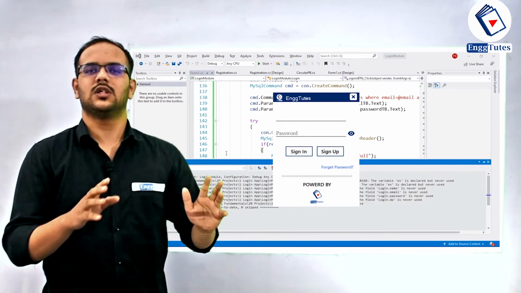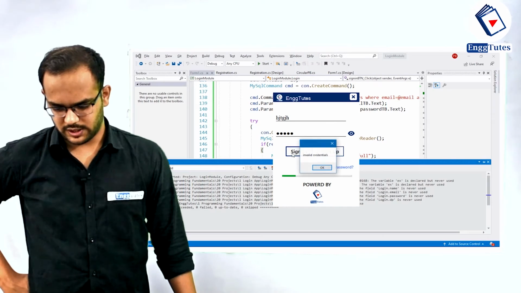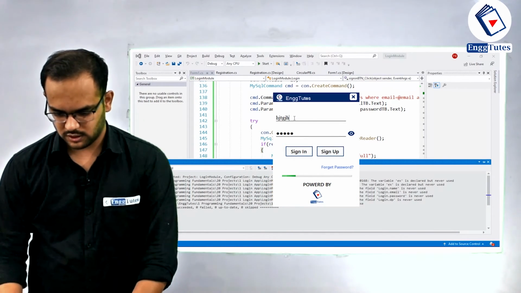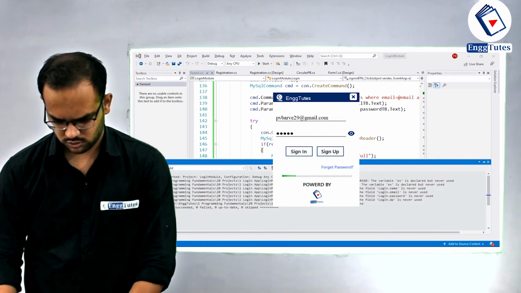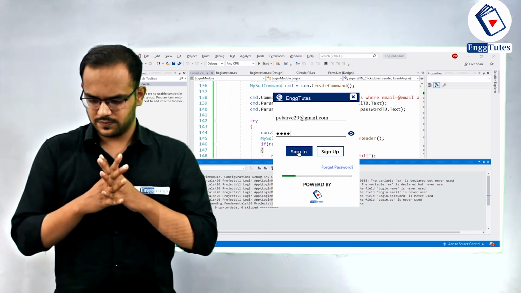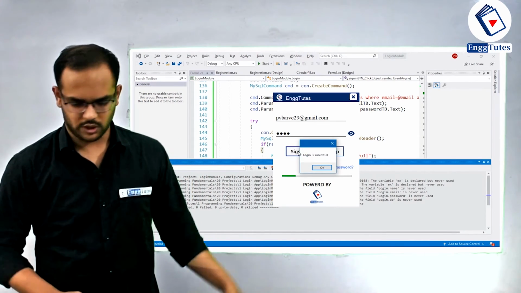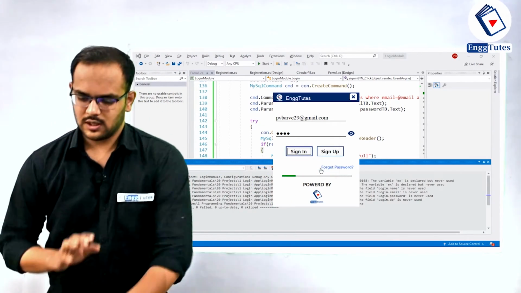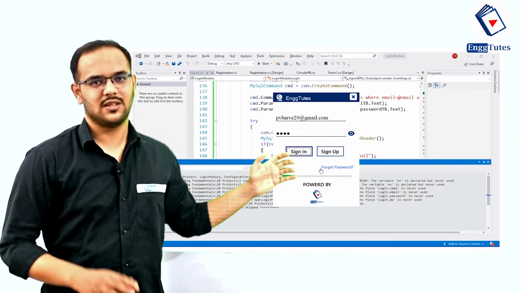Let's check first with false values. I will give any email and any password and press sign in. Invalid credentials. Done. And if I give the correct values and press sign in, it is taking some time. Okay, login is successful. Done. So we have written the code for it. Now it's your task to write the code for the acknowledgement bar that we have already set.